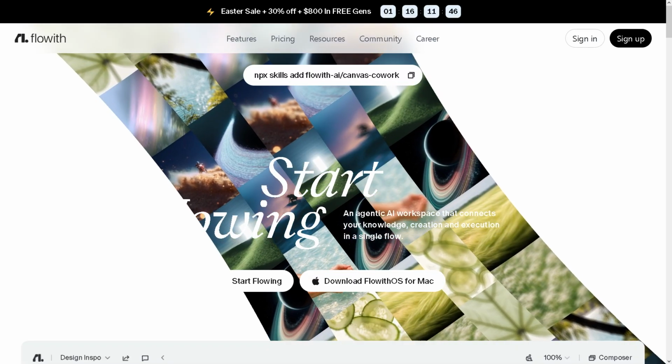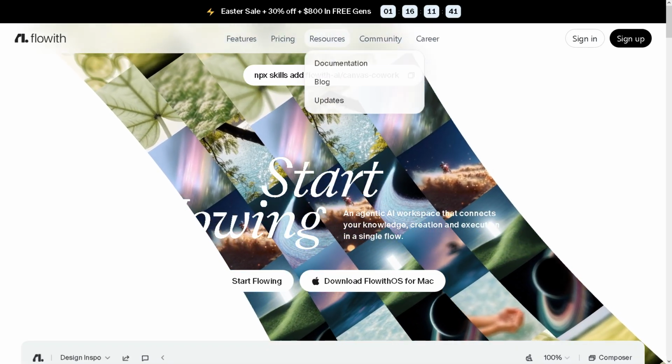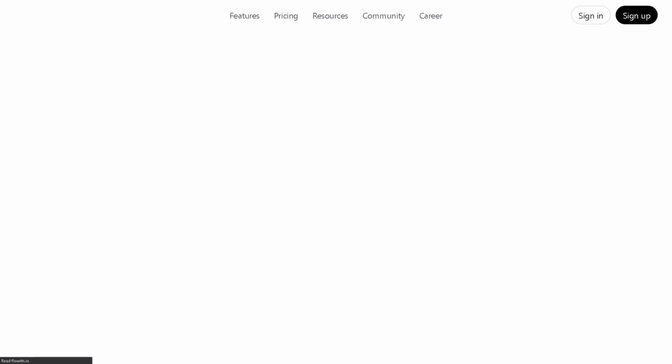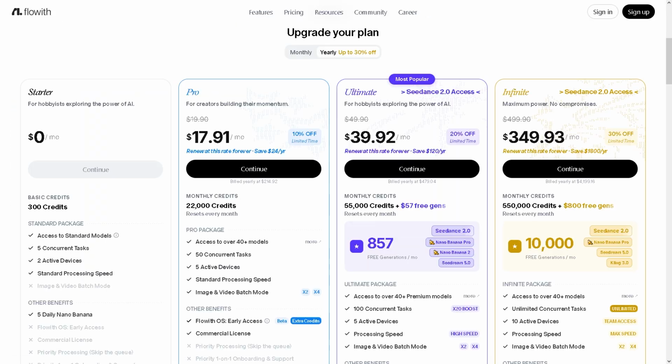Now, speaking of plans, if you want to unlock all the tools and features, you might want to choose the right plan, because it really matters. First, we have the Starter plan, which is perfect for hobbyists exploring the power of AI. Even with the free plan, you get a commercial license and priority processing in the queue. It's a great way to get your feet wet without spending a dime.